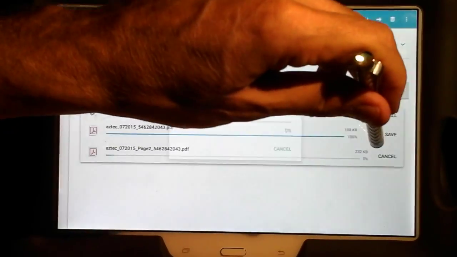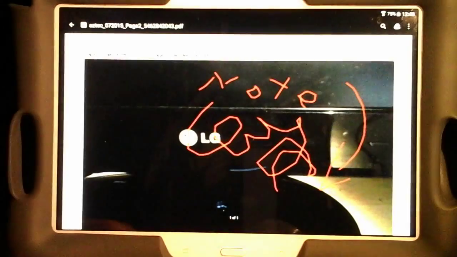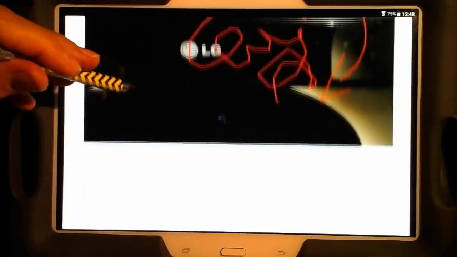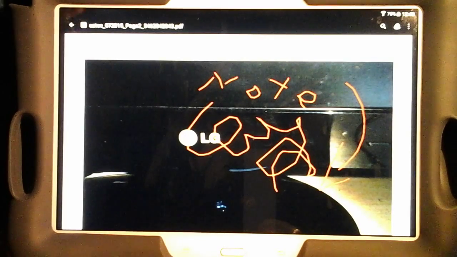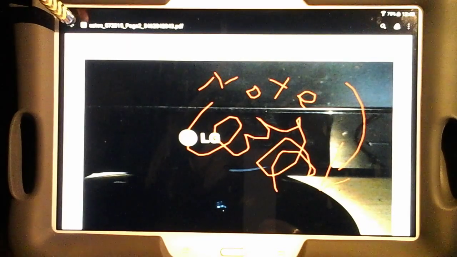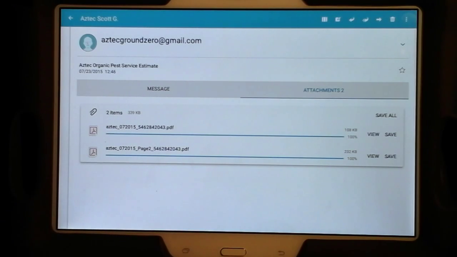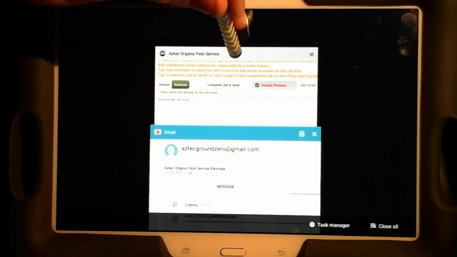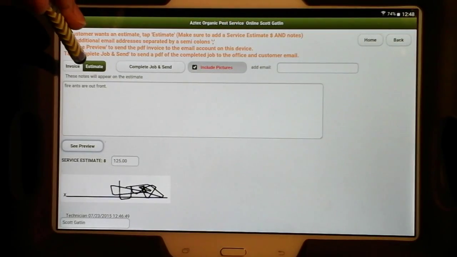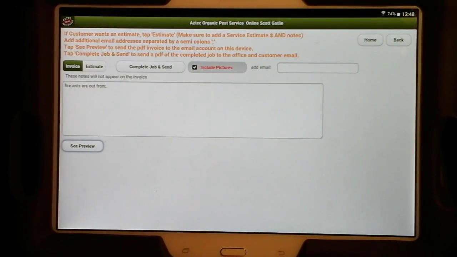Additionally, we included some visual information with the estimate. These are where your fire ants are, right there where that arrow is. And this could be helpful in helping the customer visualize what it is that he's going to be paying for. And we like that.